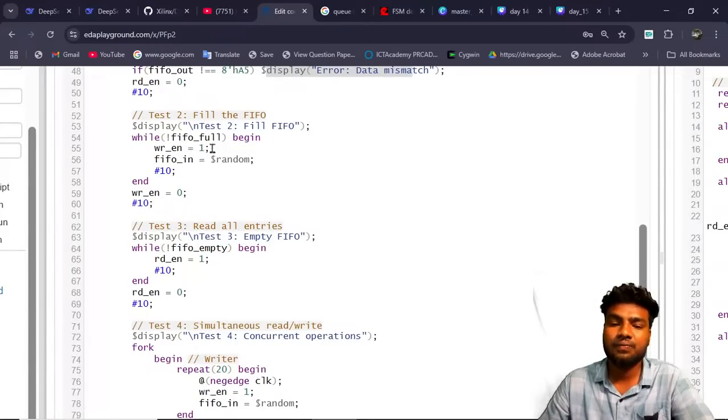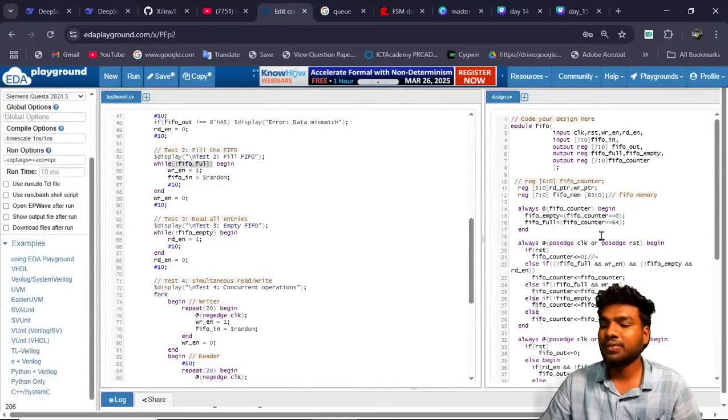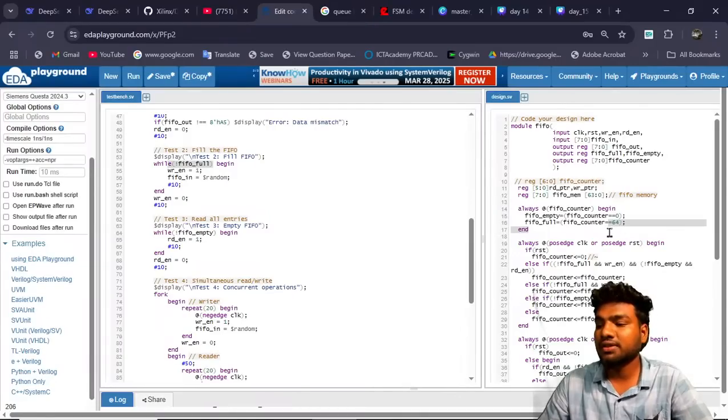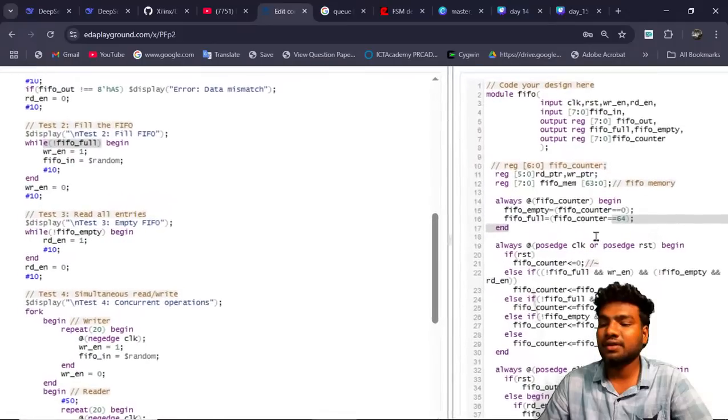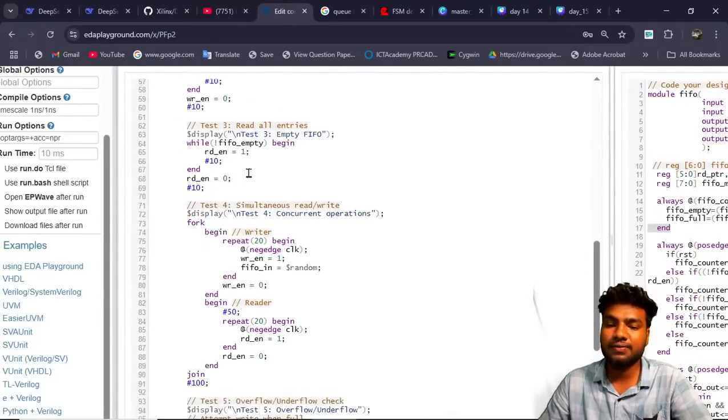This is the condition for filling the full memory, a full FIFO memory. Write enable is high, and it will work up to FIFO full. It will be full when the counter reaches 64. If the counter is 64, I can say it is in the full condition, so it will check up to the full condition.